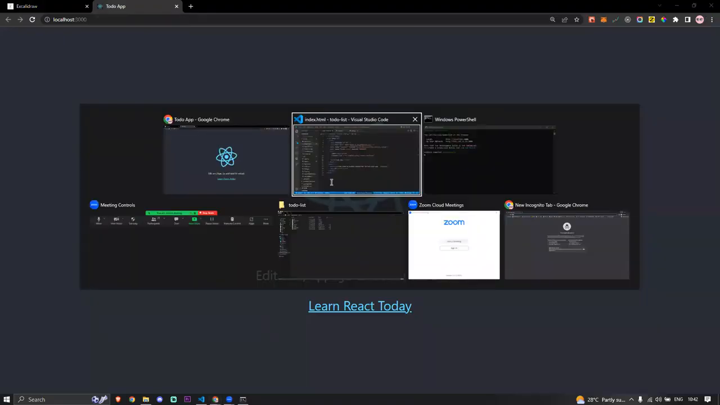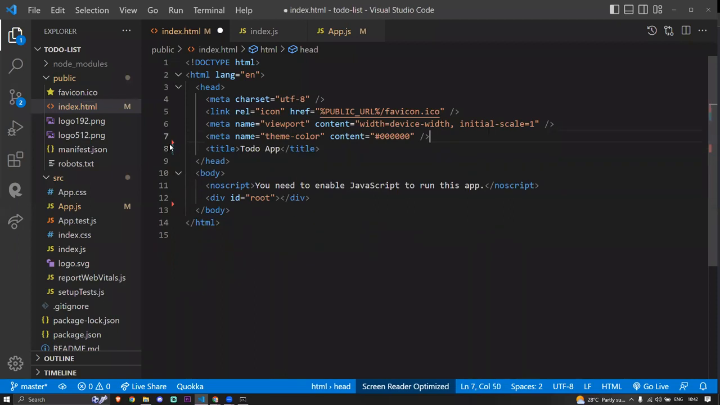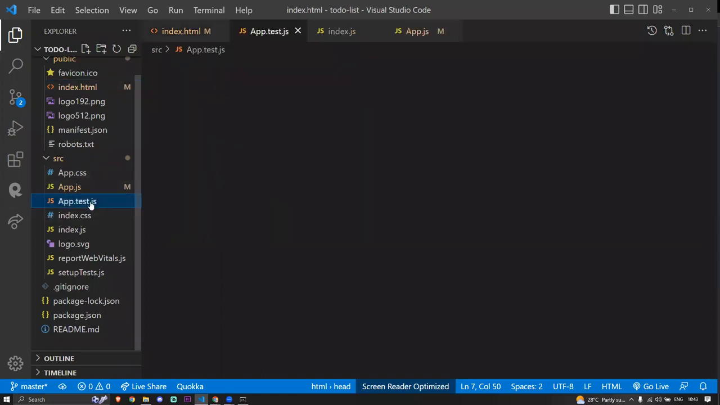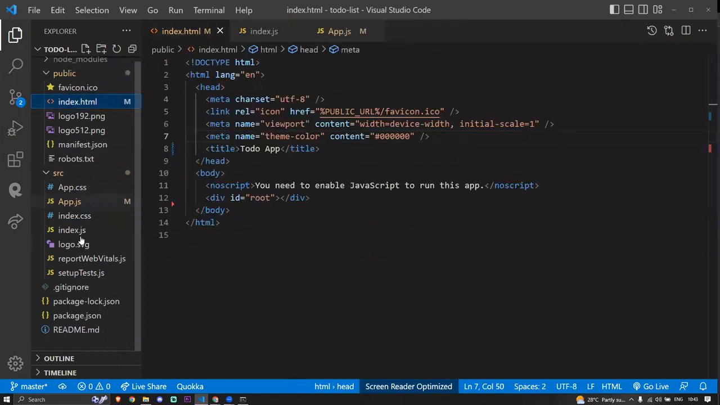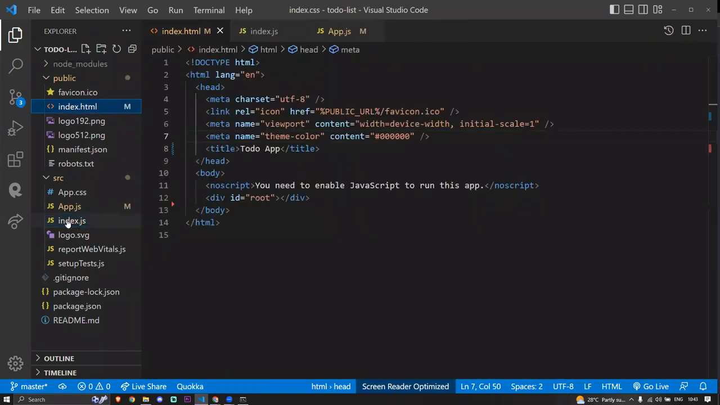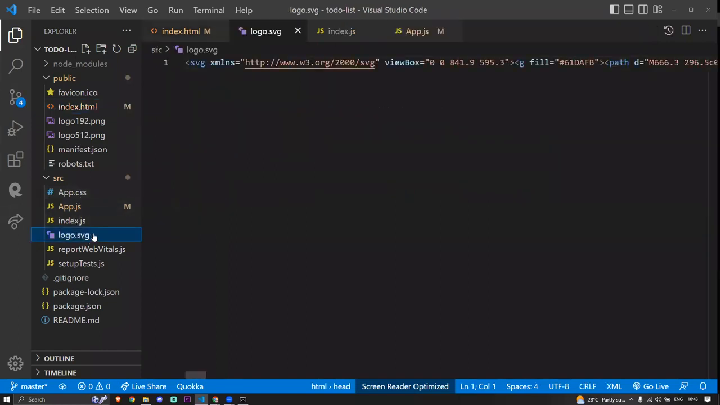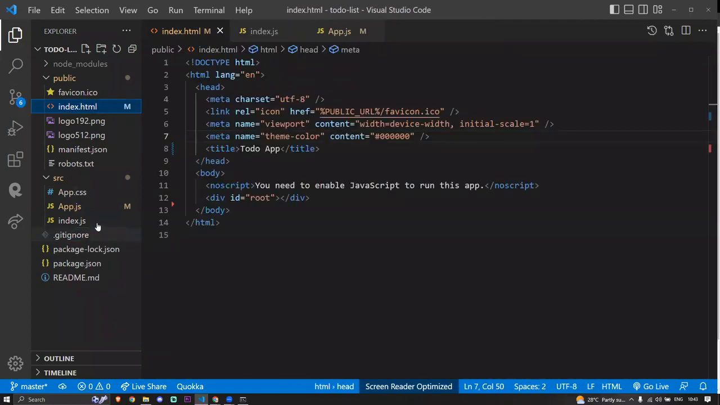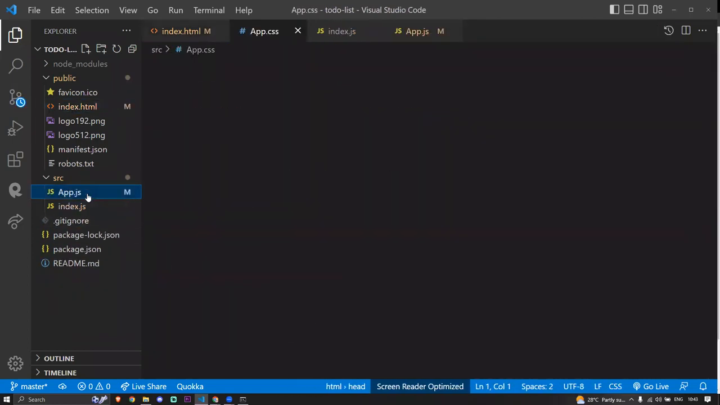This is the title. We don't need any description because we are not going to use SEO or things like that, so I'm going to remove all of this. Now in the source, I'm going to delete some things. We are not going to work with tests, so we don't need the test. I'm also going to remove index.css. I'm going to use Bootstrap to make good styling, so I'm not going to create my own styling. Then I don't need logo.svg, and I don't need this one, and I don't need this one. I don't need app.css and all.